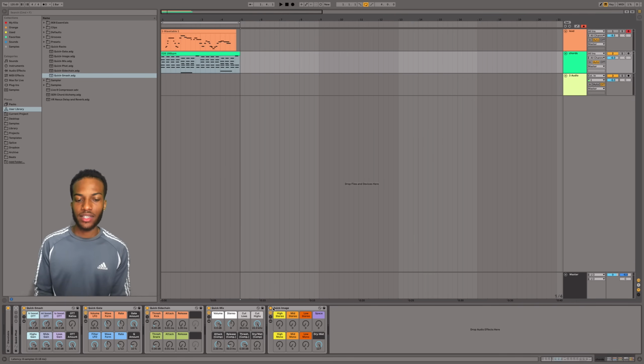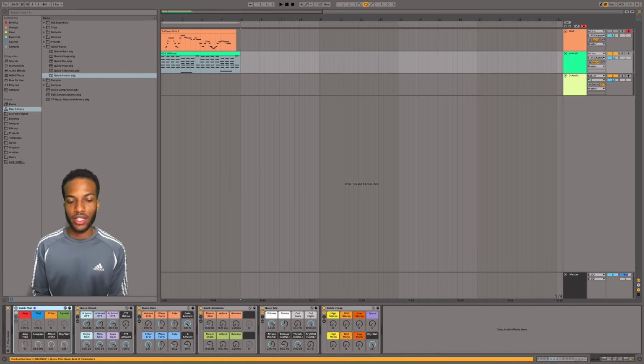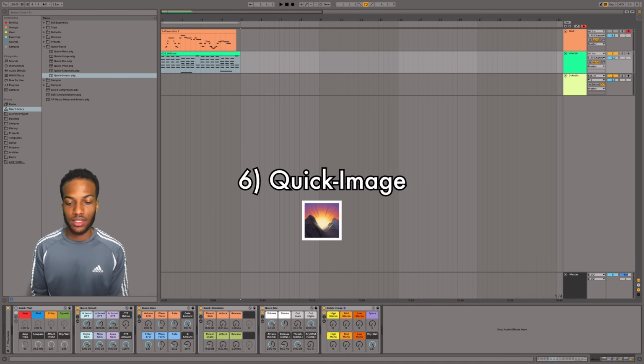That leaves us with this last one. So as you can tell, all of these are in the order that I would actually use them if I had to use all of them. But in most cases, I would just pull up 1 or 2 maybe, depending on what I actually need. But if I were to use all of them, this would be the order, and I will always put the imager last because this is a stereo control.